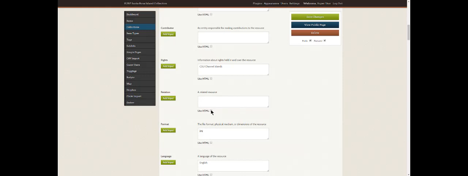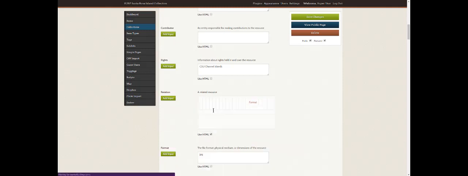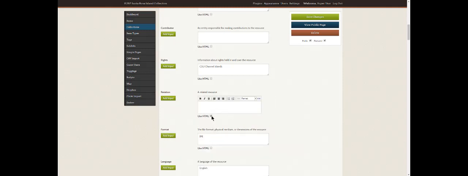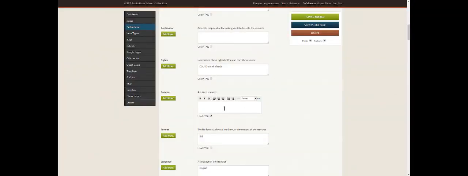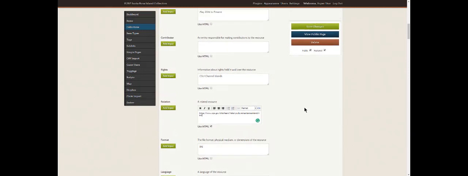So if I want to create a link, I'll click on this Use HTML box here. And the National Park Service has a site for the Channel Islands, so I might want to add that. So I'll select and copy the URL, then go over here, and because I've checked off the Use HTML button, this will become a live link when people look at the collection.